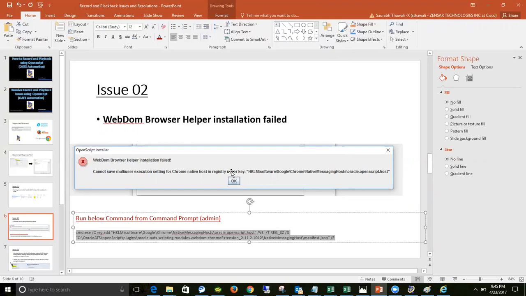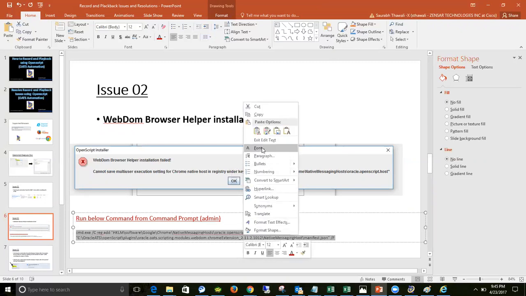So first of all, if you are getting this issue, it means you have not even started your installation correctly with the correct settings. But yes, even if you are getting this issue, this tutorial should help you resolve it. Now, again, I'm going to copy this.